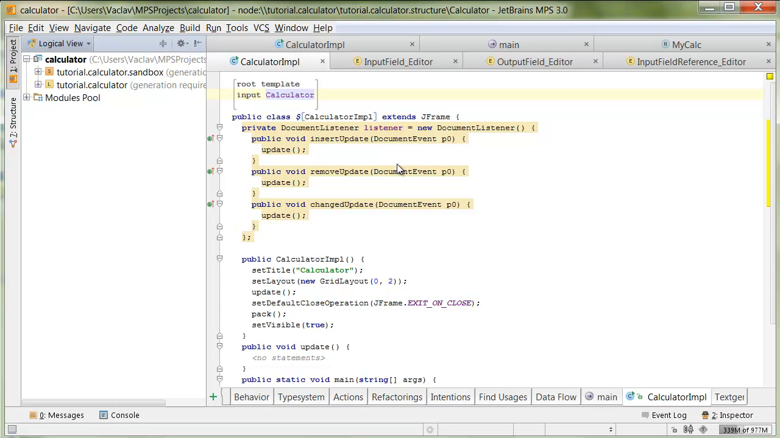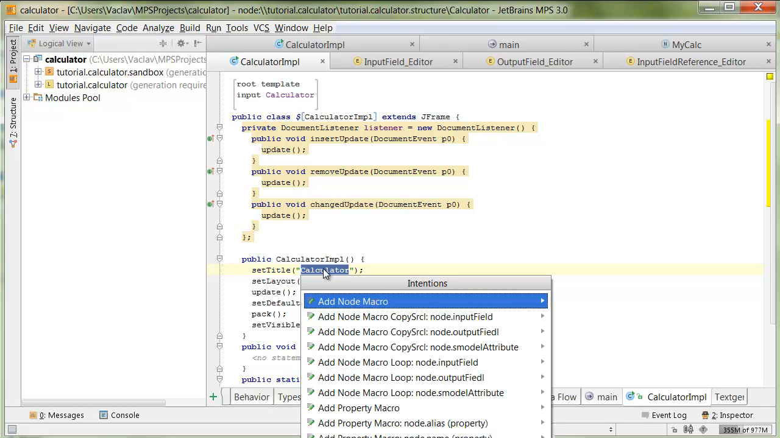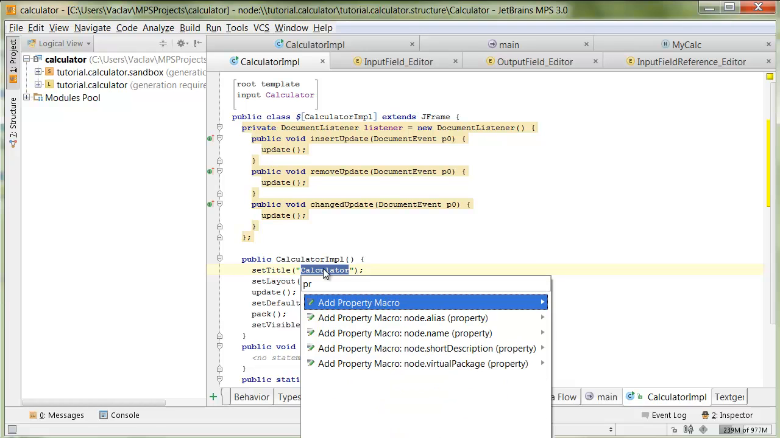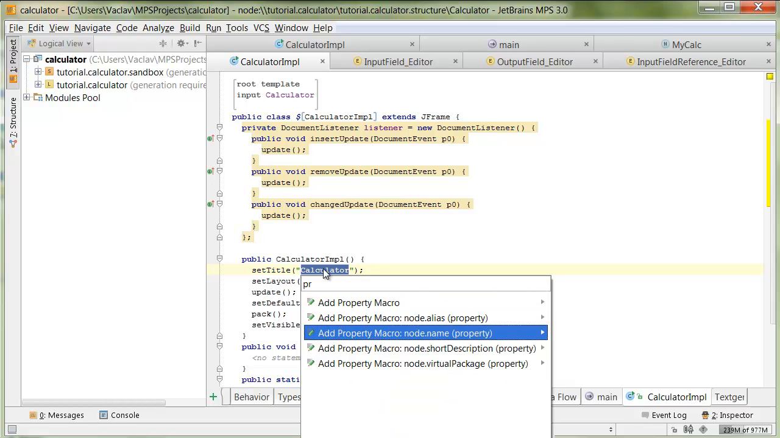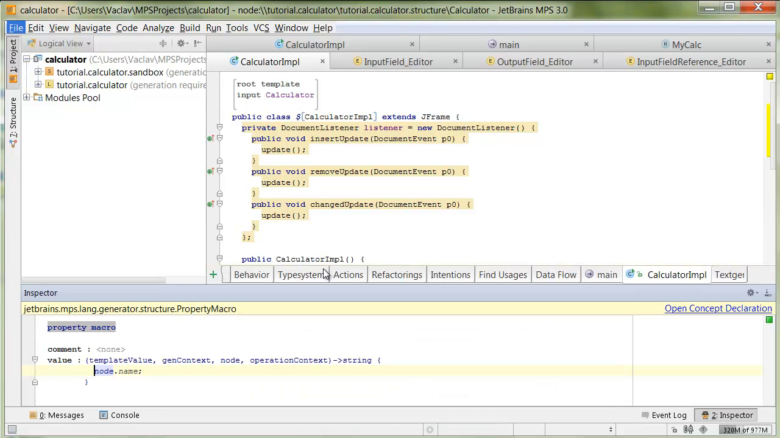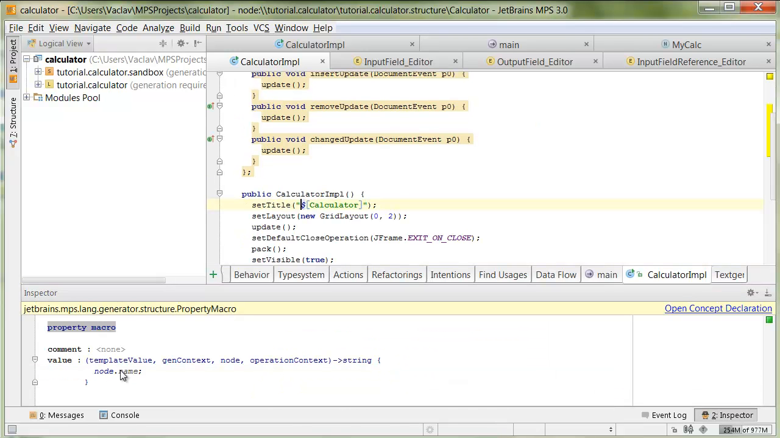Now, with all the code in place, we can start parameterizing the template. The first and simple thing: the title of the frame could be identical to the name of the calculator. So, once again, Alt-Enter, property macro, and to make it quick, we just use the pre-prepared property macro. As expected, this will add node.name in the inspector for the property macro.